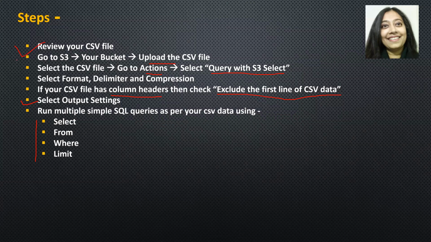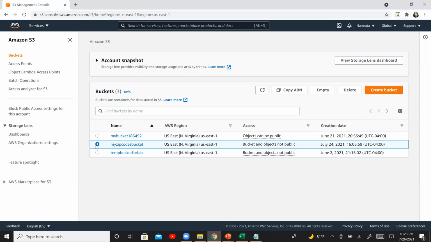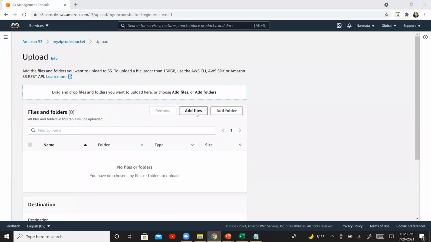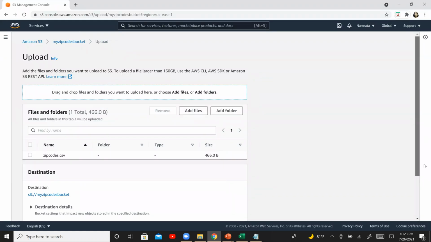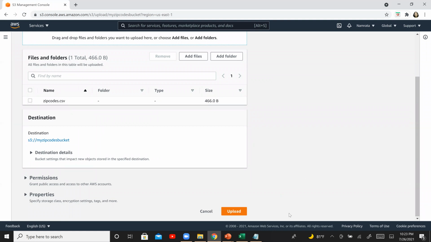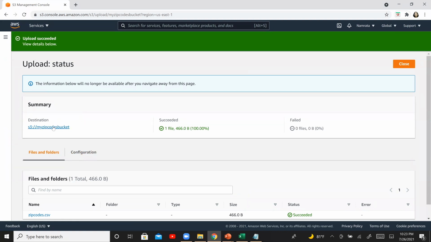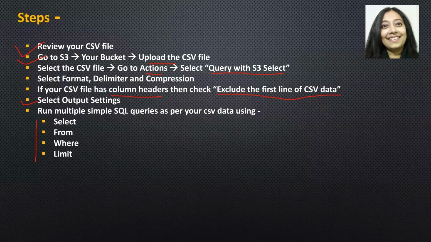Now we will go ahead and upload this particular CSV file to our S3 bucket. This is my S3 bucket, my zip codes bucket that I have created. I'm going to go ahead and upload my file over here. So click on upload, add files. That's my zip codes CSV. And this file will be uploaded right here. So click on upload. And then if I go back to my bucket, I should be able to see my CSV file. So we have completed these two steps.